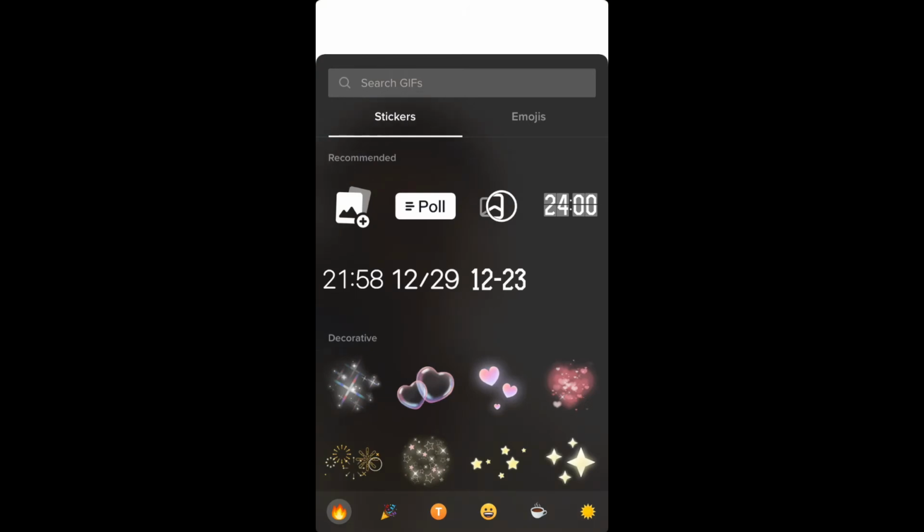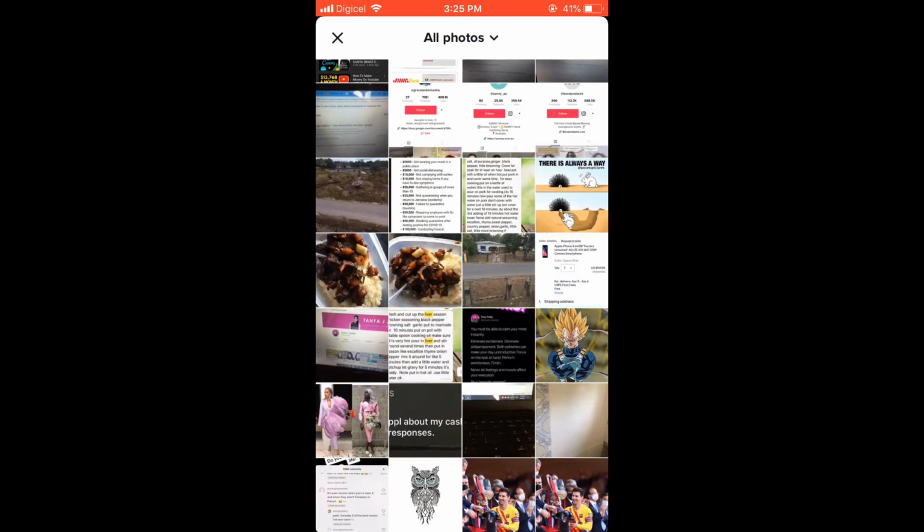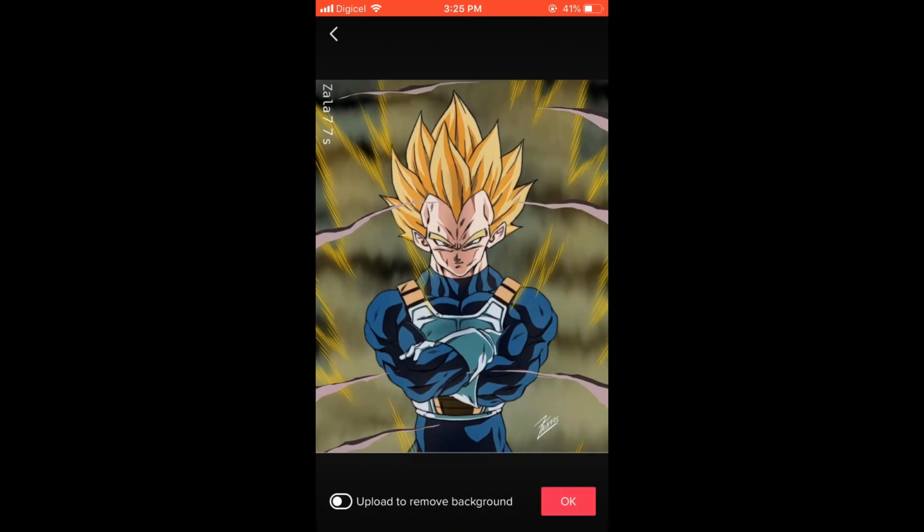Then right where you see the plus with the two photos right beside poll in the top left hand corner, you'll simply select that. Then I'll select the picture of Vegeta right there. Then you're going to select upload to remove background.